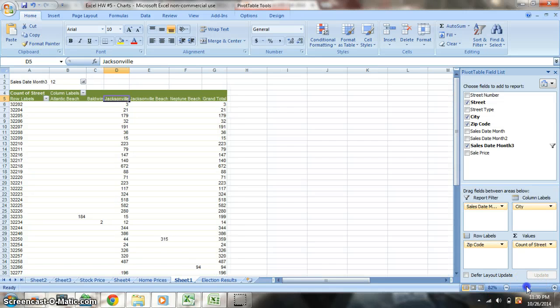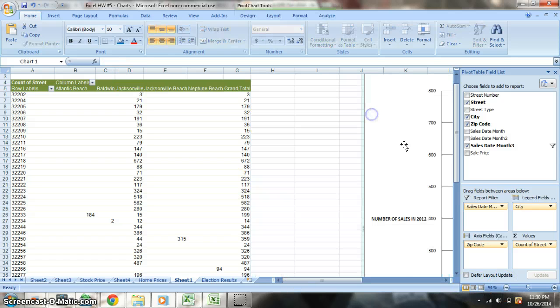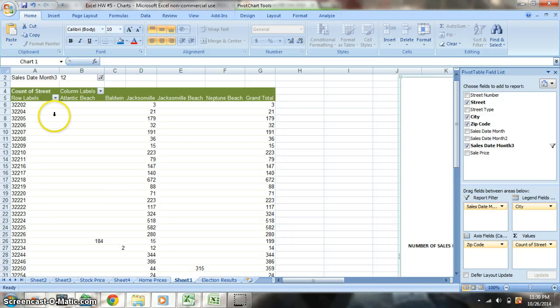Looks a little bit smaller because of the resolution and stuff. I moved it over, so we'll move this over. But this is essentially our pivot table information right here. Okay, now he wants to find the number of homes that were sold by zip code.